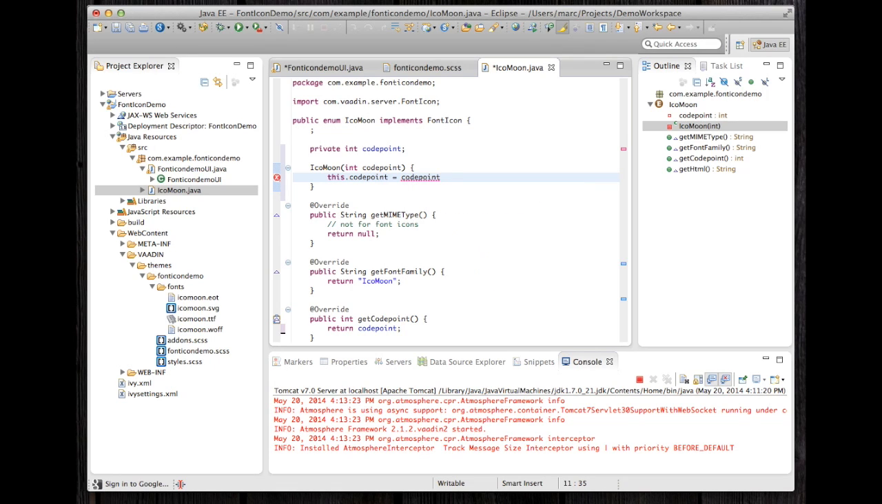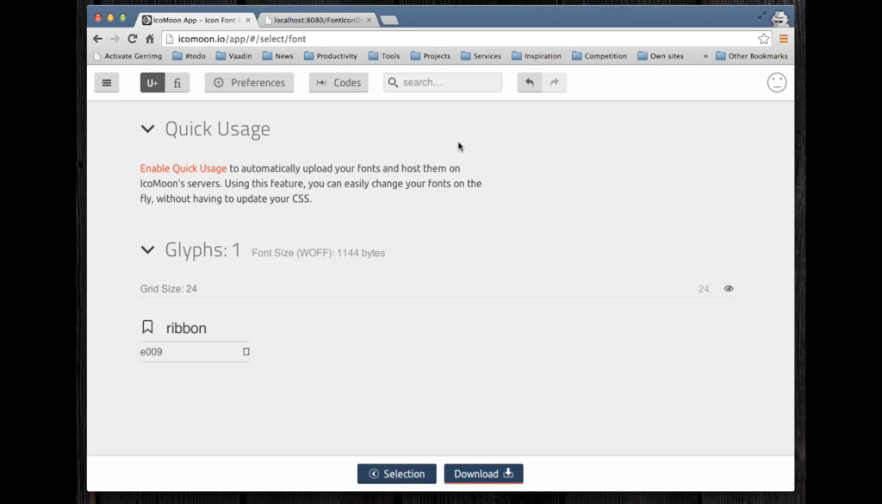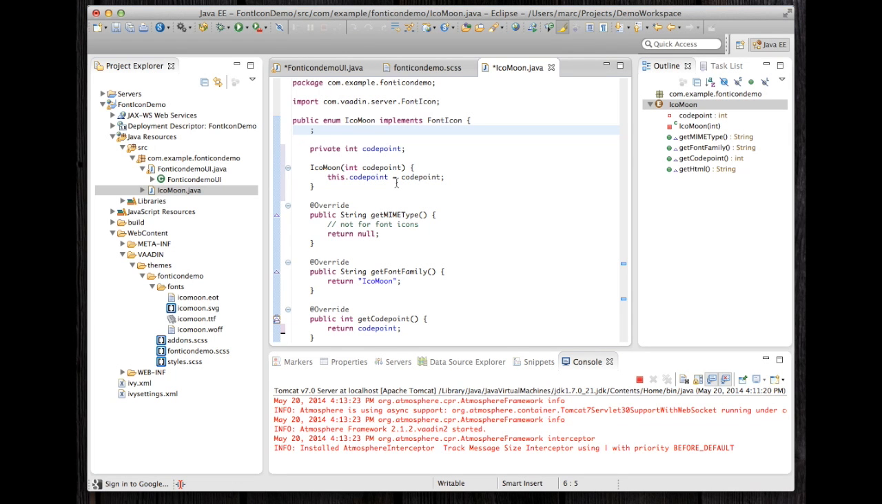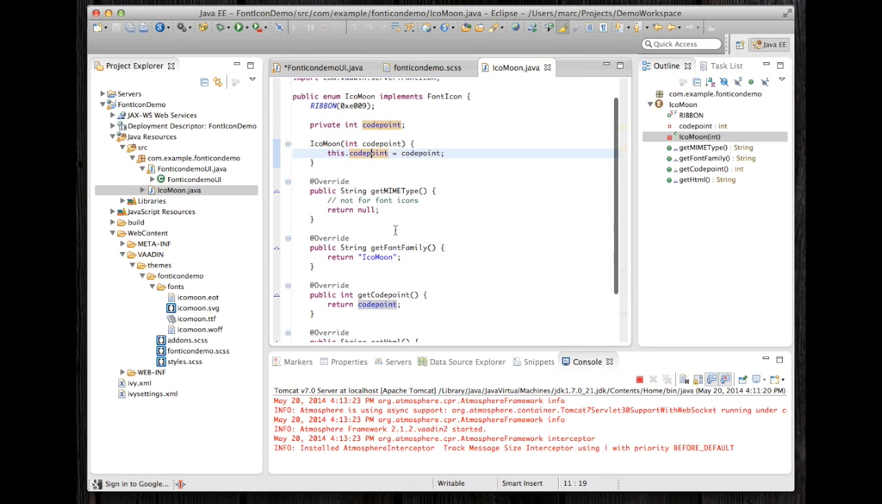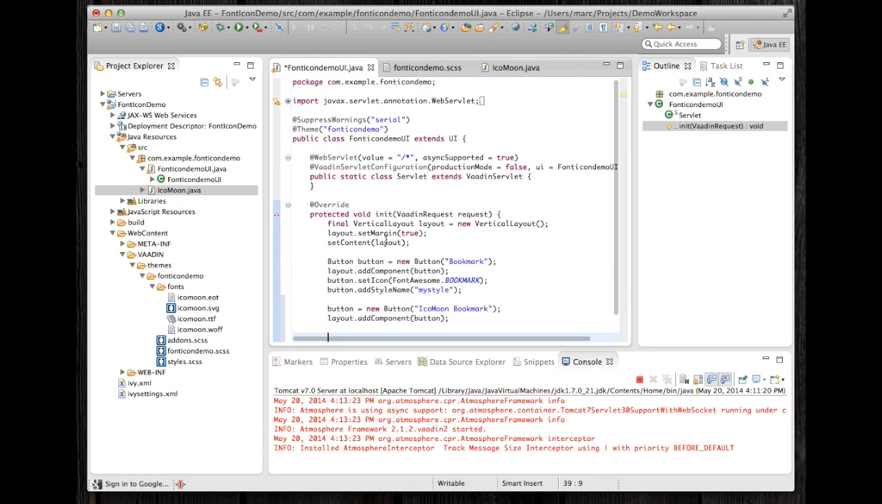And like so, and then we are going to pop over to Icomoon to figure out what that number was, the code point for our ribbon. So we're going to call it ribbon, and add its code point as a hex value, like so. Now this is looking pretty good so far. Let's go ahead and try that out.